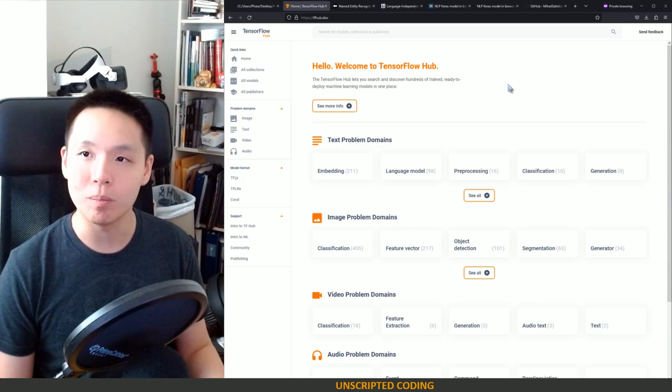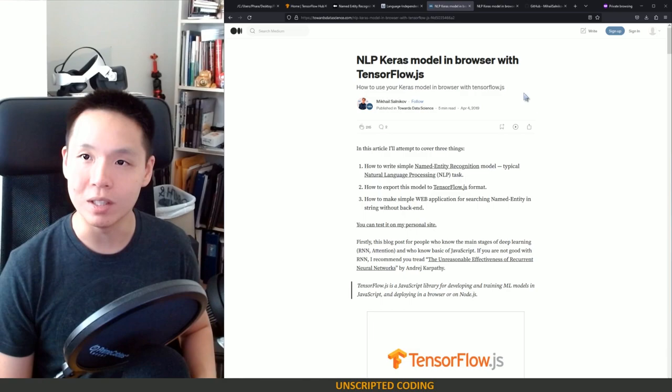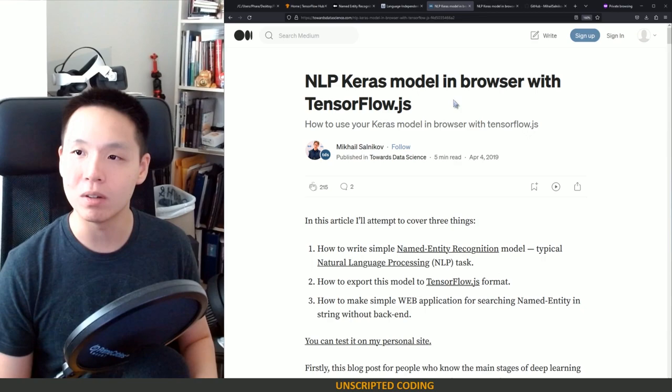Now, before I go any deeper, let me just give credits here. We are going to follow a tutorial from Mikhail Salnikov very, very closely. You can see his article here, NLP Keras Model in Browser with TensorFlow JS.